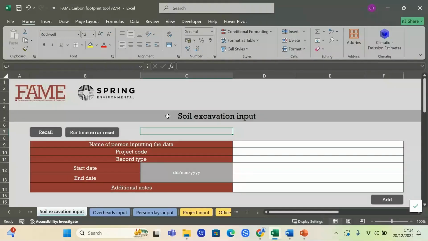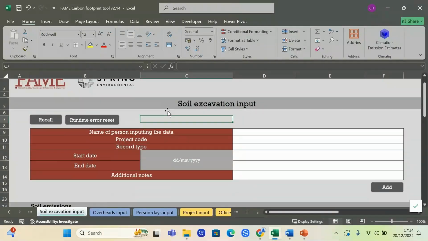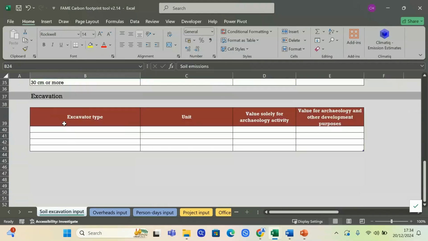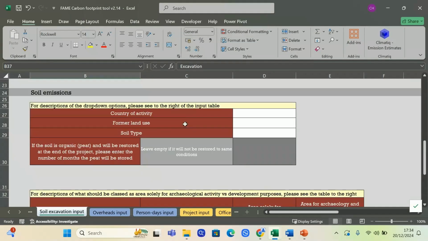So the soil excavation input tab is divided into two main sections. We have the soil emissions and then we have excavation input. The soil input refers to the biogenic emissions resulting from disturbing soil. Biogenic emissions are currently reported as out of scope under the Greenhouse Gas Protocol.